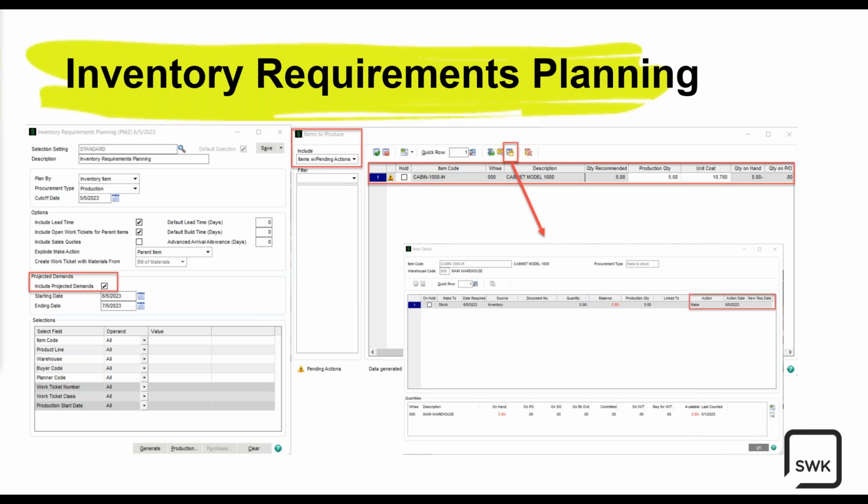Item detail will now display the recommended action, action date, and required date to meet the demand for each detail record. So you can kind of see that in the third screenshot over on the right. It's telling us we need to make this sooner than we had planned. And you'll see that there was a date required over on the left-hand side. And that date and this action date is actually the same in this case, but a lot of times it'll be a different action date.